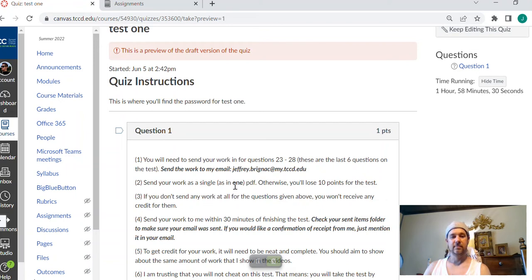That's something I'm asking as a favor to you. It's a lot easier to grade if I get one document, one PDF, okay? Not a picture, not a bunch of pictures, okay? So send me your work as a single PDF, and the test is not proctored, so there are some things I'm going to be strict about, and this is one of them. Okay, send the work as a single PDF, otherwise you'll lose 10 points for not following the instructions.